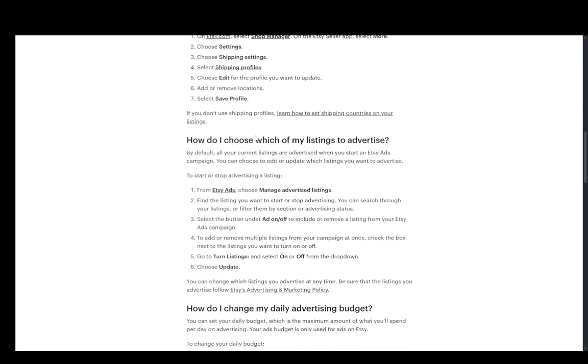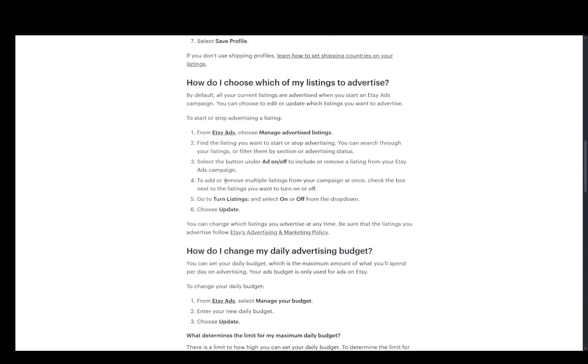Other than that, you can choose which listings to advertise. Again, go into Etsy ads, go to manage advertised listings, find the listing you want to advertise or not, and then just select the button add on or off to include it or exclude it from the campaign. You can also check the boxes next to multiple listings, then go to turn listings and select on or off. If you want to turn them on or off, then choose update, and that is pretty much it. And other than that, there really is nothing to mention.